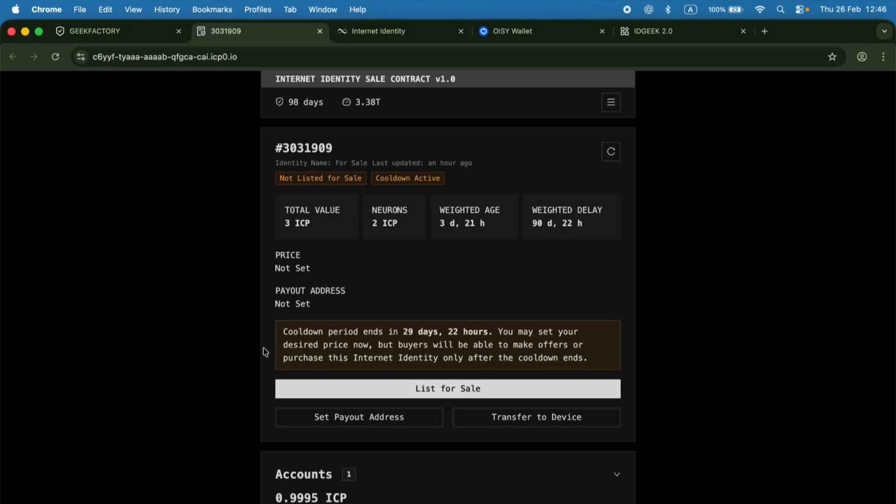Just below the summary section, you'll see the cooldown information. The cooldown period exists because previously authenticated internet identity sessions can remain active for up to 30 days and cannot be manually revoked. This waiting period allows those sessions to expire before the sale can proceed. You can set a price immediately or wait until the cooldown ends. However, buyers will only be able to make offers or purchase the identity after the cooldown period has finished.